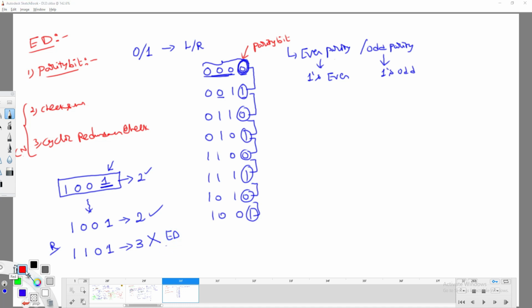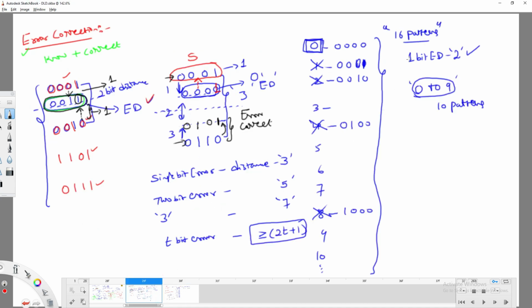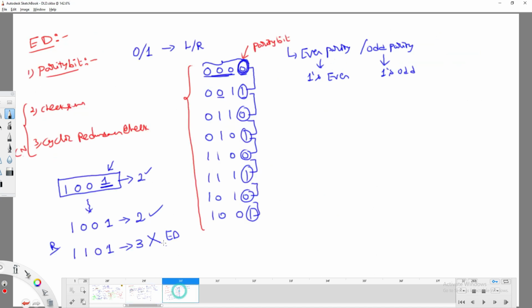Guys, if you simply observe this particular example, why is this logic perfectly correct? Because when I said that to find out 1 bit error detection, what distance should be there? 2, right? So observe here, the distance between them is 2. That's why this particular logic is working.